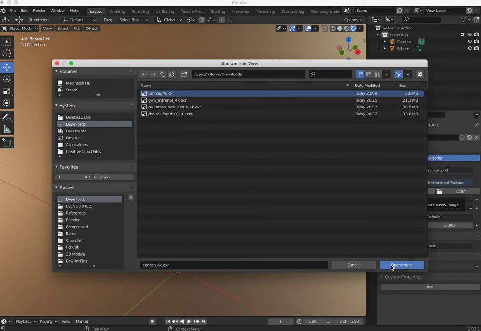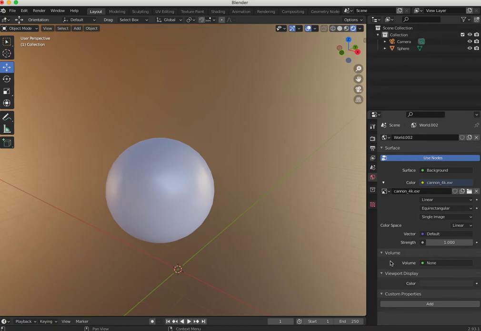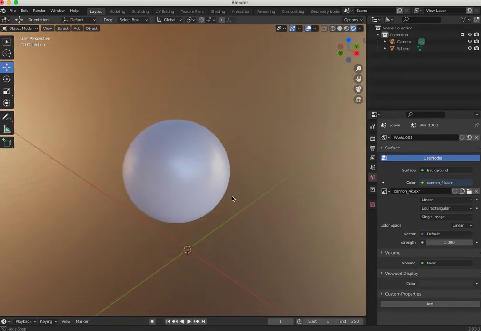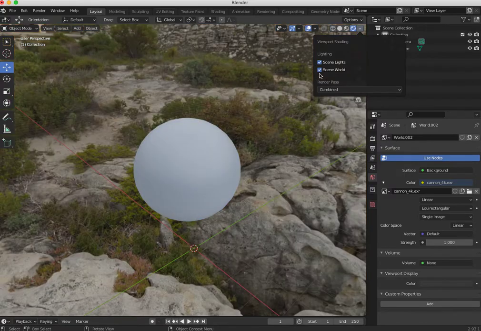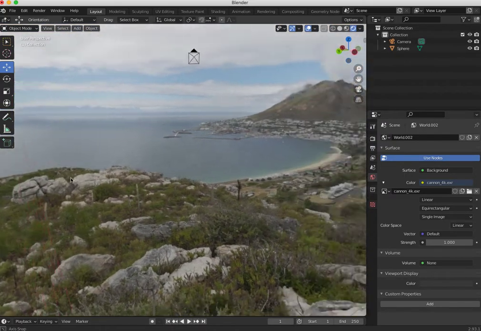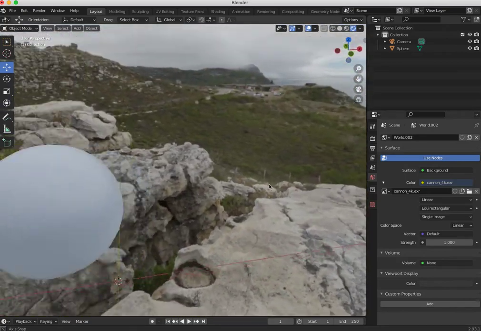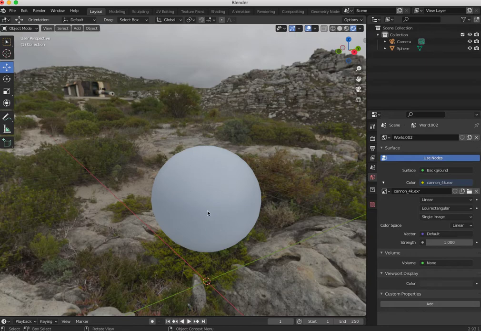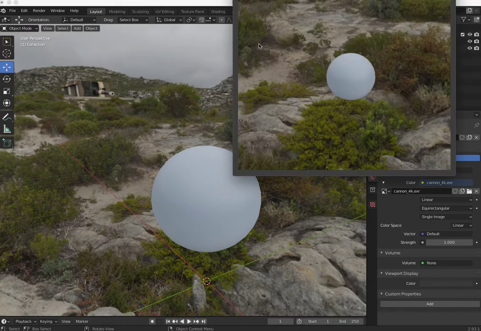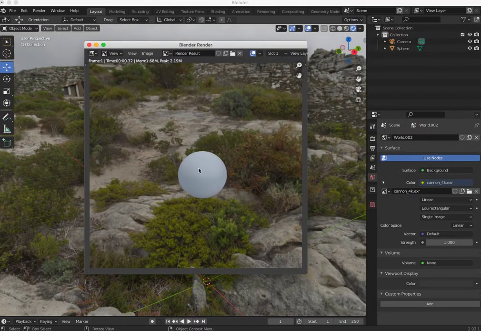That was the one, wasn't it? Open image. Okay. I can't see yet because I'm still using the default render Blender one. So I need to tick this scene world here. Now I can see. Oh, it's a nice place. So that's my texture, and that's what is lighting this sphere, right? Let's just add, so if I render now, F12, as you can see.